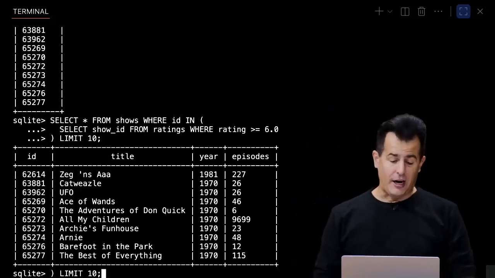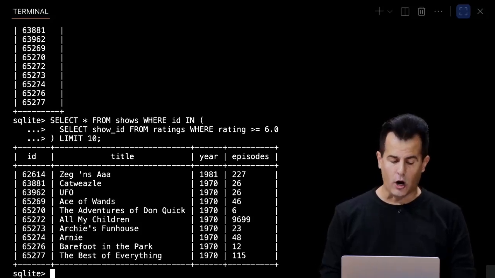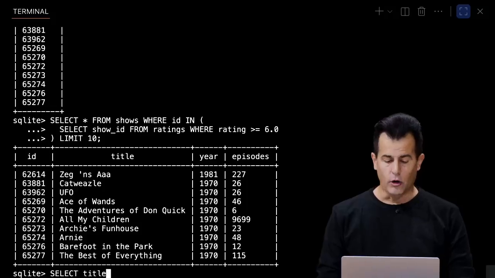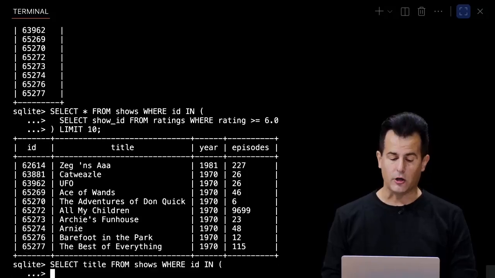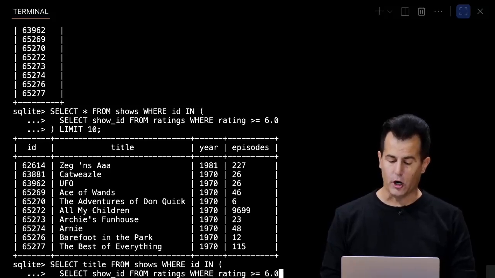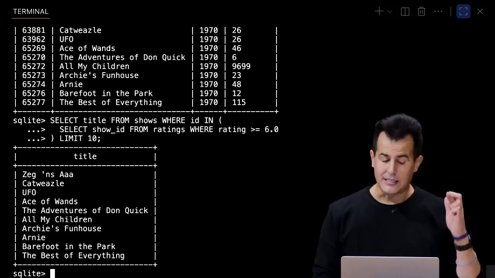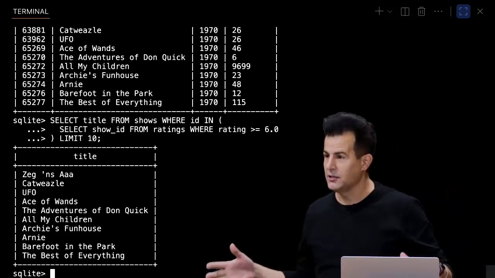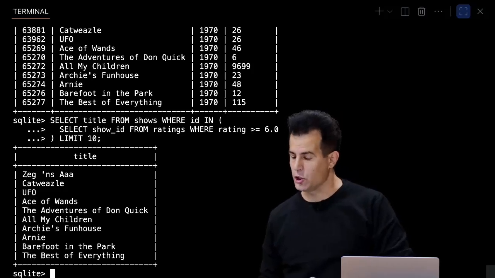If I want to only care about the title, that too I can do. So let's do this again. Instead of selecting star, let's select title from shows where the ID of the show is in the following parenthetical. Select show ID from ratings where the rating is greater than or equal to 6.0. Close my parenthesis, limit to 10, enter. And I see the exact same thing, but just the nail being hit on the head. Just give me the titles of those top several shows.